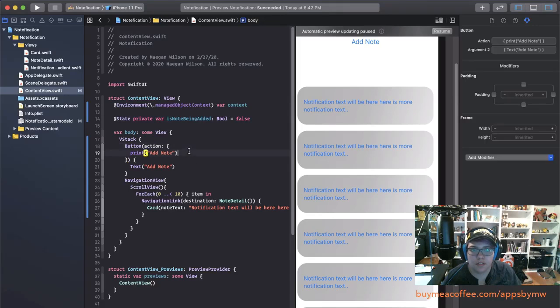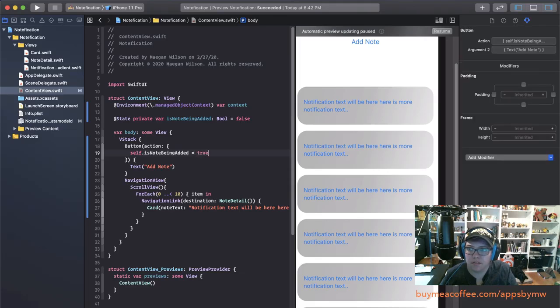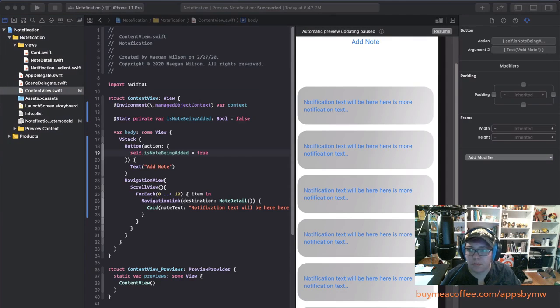So actually the first thing is not going to be add note. It's going to be self.isNoteBeingAdded equals true. So what that's saying is when I tap that button that says add note, it is going to make that true. So now we need an alert.